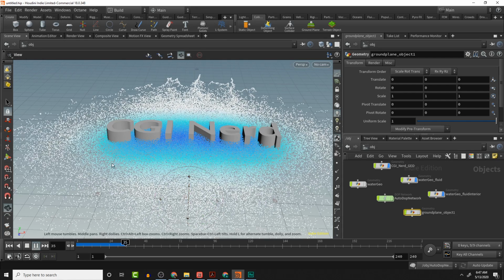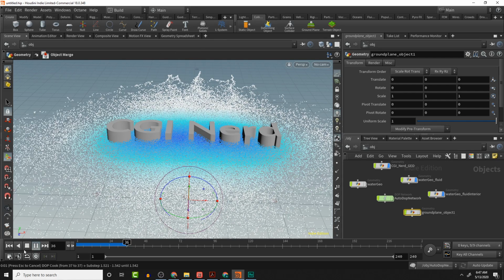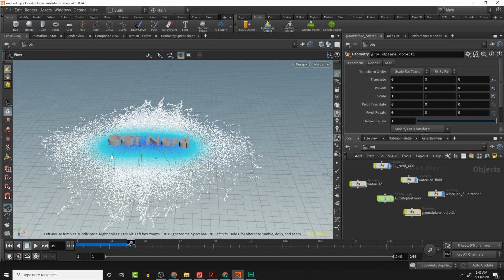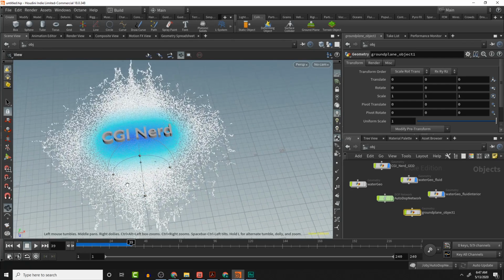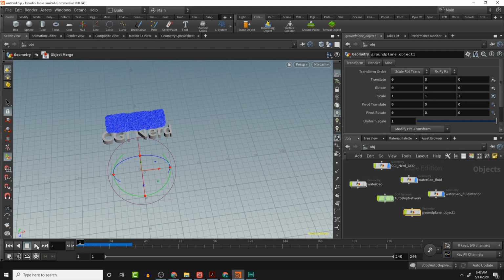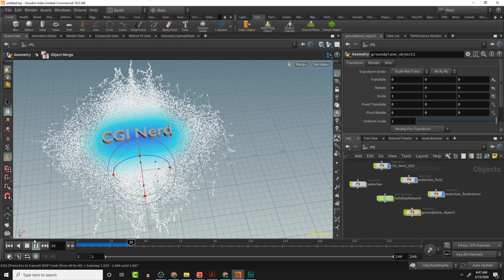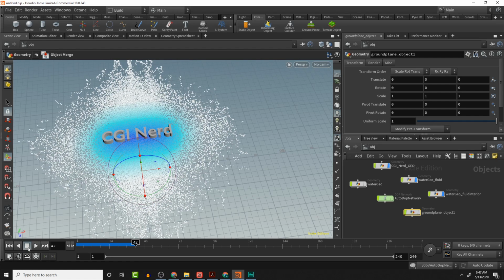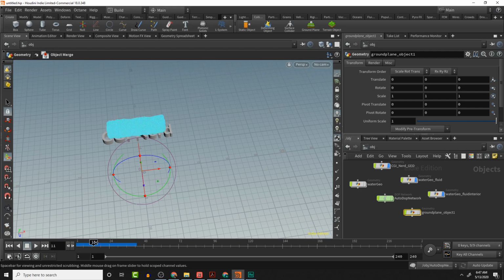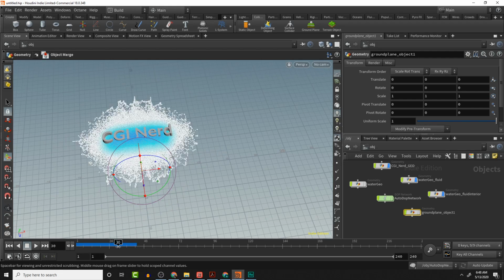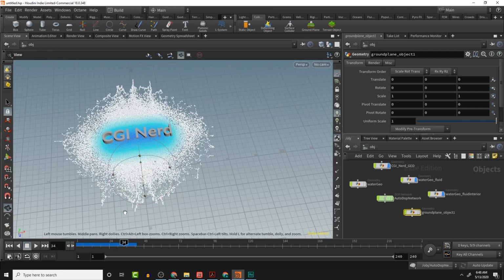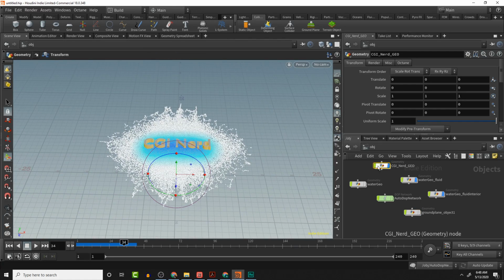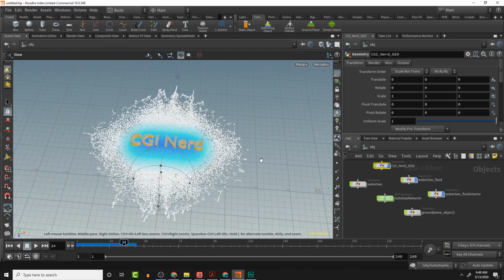There we go. So it goes through and it scatters out. It is looking good. So if we play this back now that it's cached, you can see a little bit more of what it is doing. Which looks great. I like it. This CGI Nerd text here is not going to be visible, so right now it's just the water.